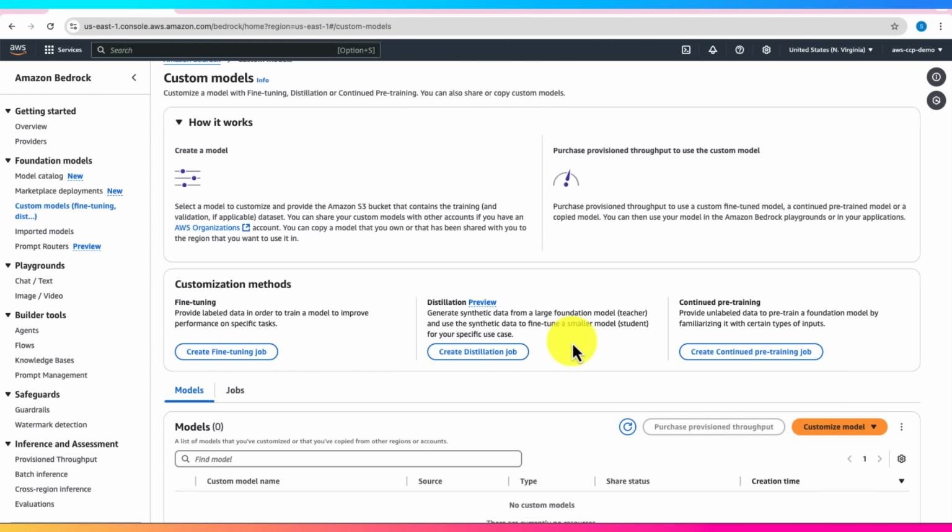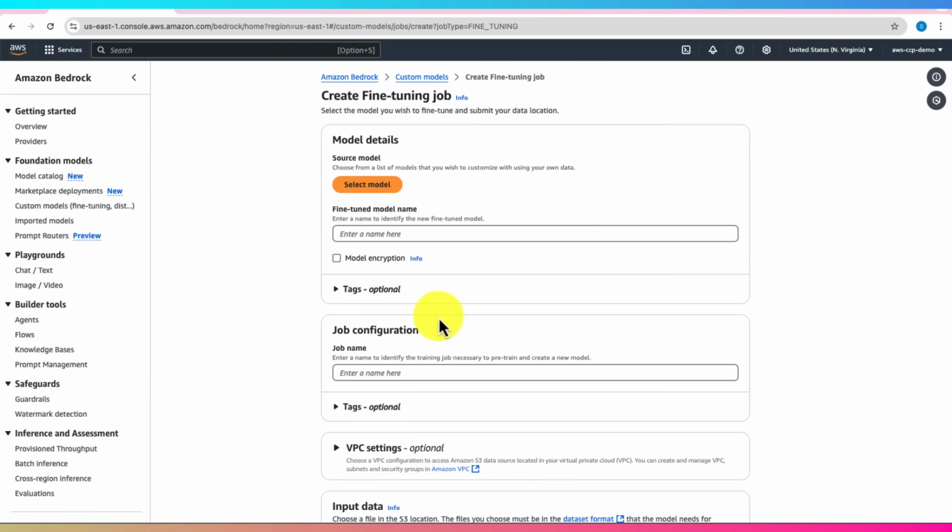Continued pre-training, on the other hand, is designed for long-term improvement, allowing the model to update itself with new data over time, which is useful for industries with constantly evolving information. Let's select Create, Fine-Tuning Job. Choose Amazon Titan.